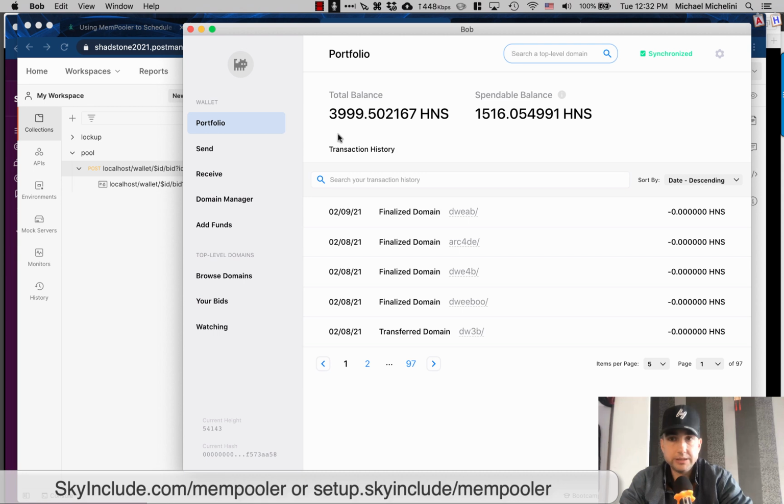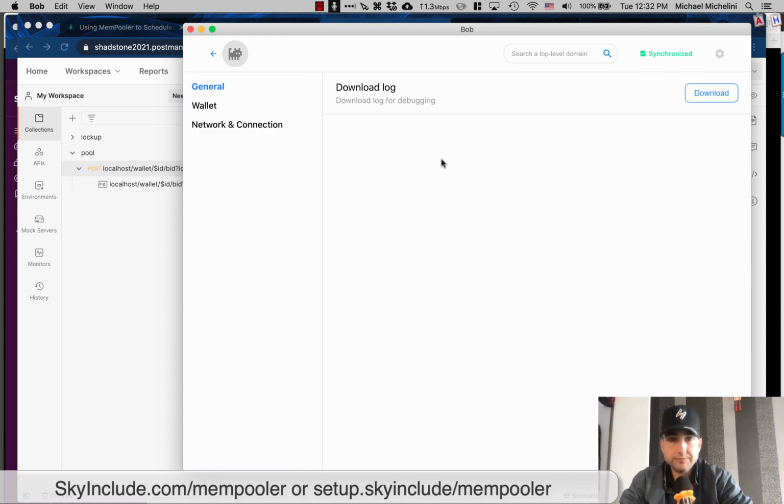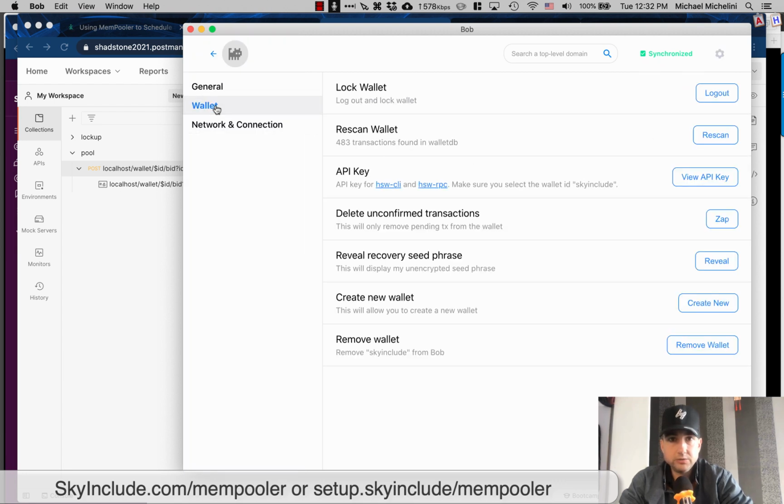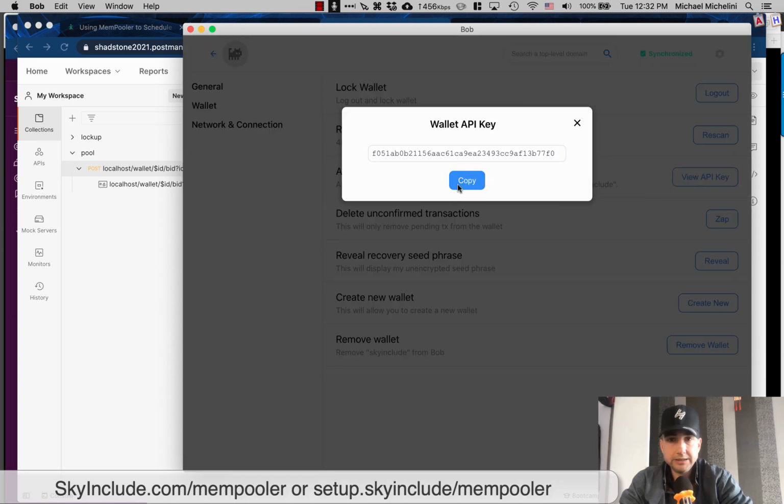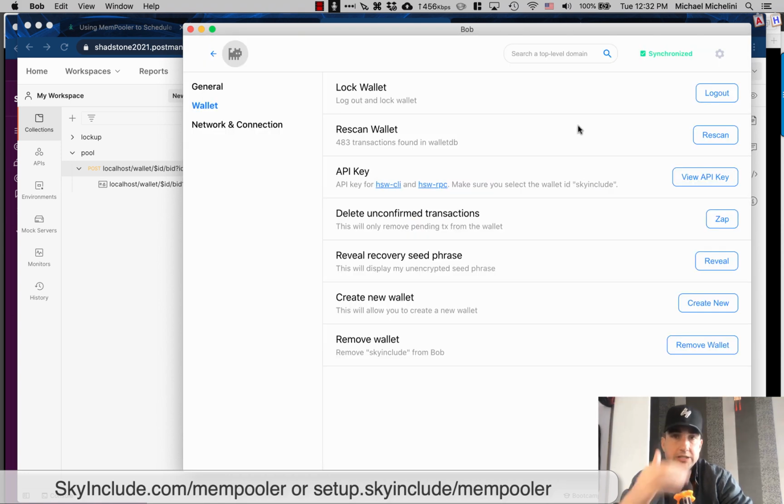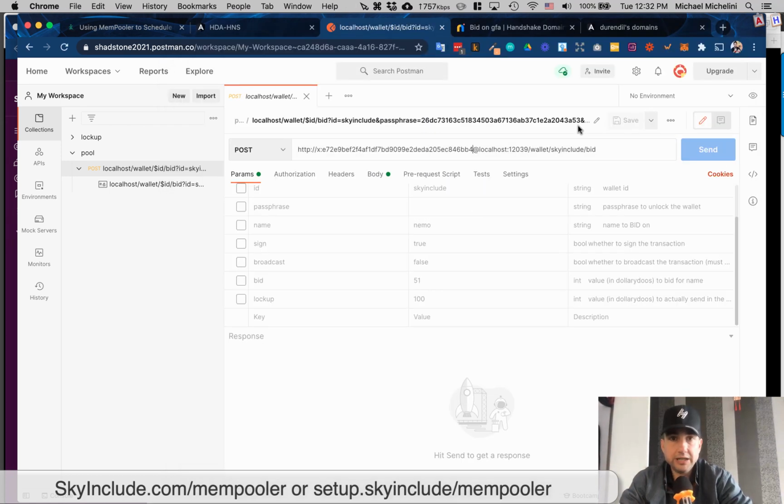Okay, so I'm in Bob. And we have a video at skyinclude.com/Bob Wallet to learn about this one. Then you would go into wallet and then API key, view, and then copy. Just to note, this changes every time you close or reopen Bob. I made that mistake. I had to highlight this and change it. It won't work if the API key is not the API key, of course.